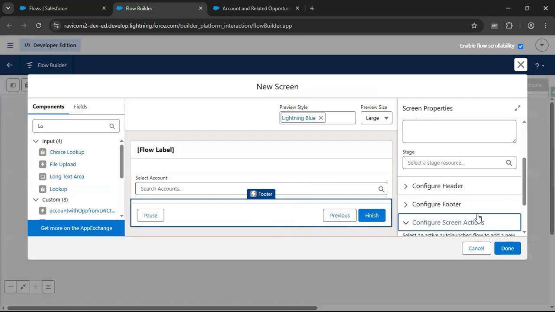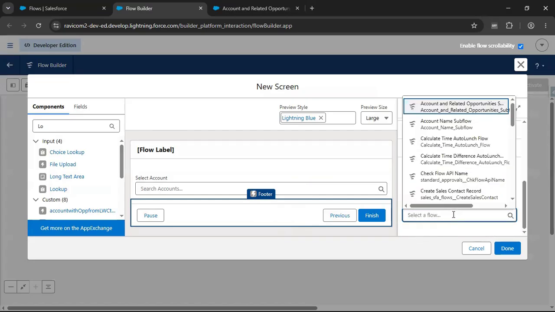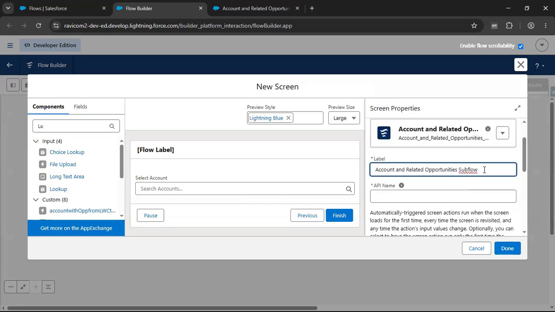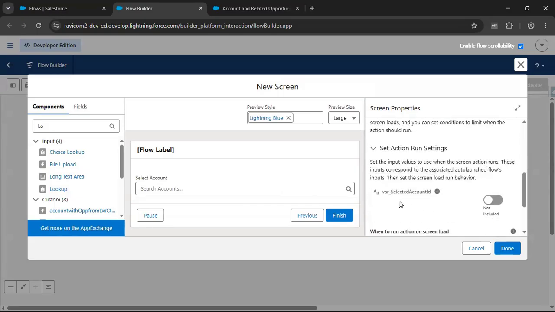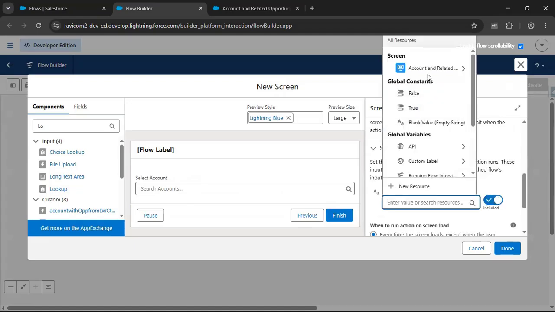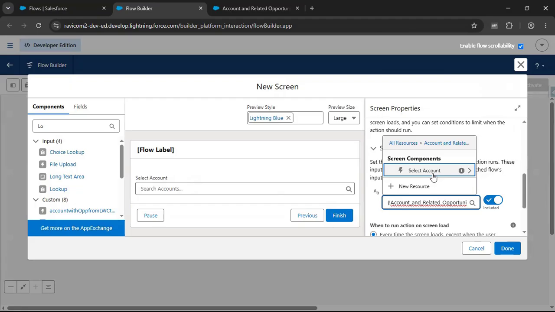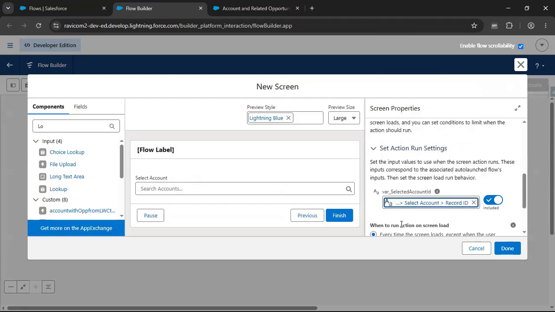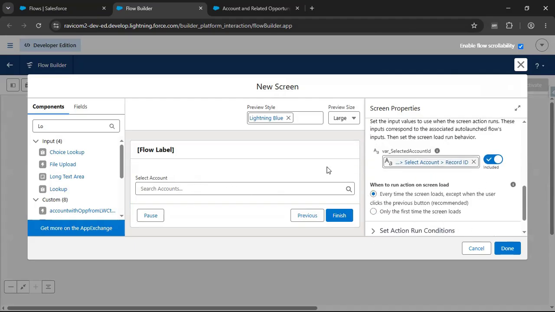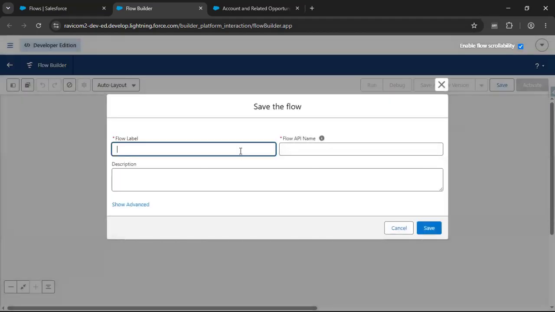Okay, so click here on configure screen flow. Here you can select the account and related opportunity subflow. Just now we created this one, so the API name will also be the same. So this is the variable we created, right? We are going to pass what we selected here. So now come here to the screen flow. In the screen, the selected account record ID we are passing. So once you have selected, it immediately calls the subflow, then returns the data. Click on done. Click on save up to here first.